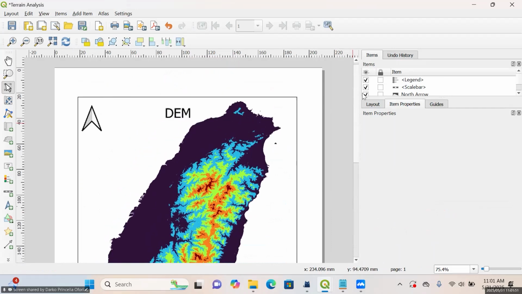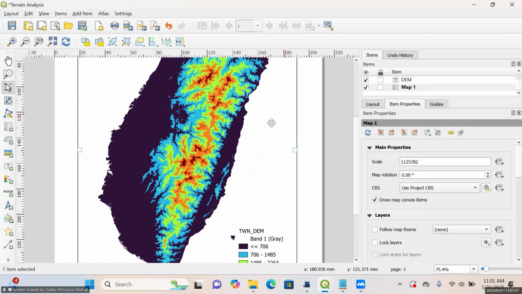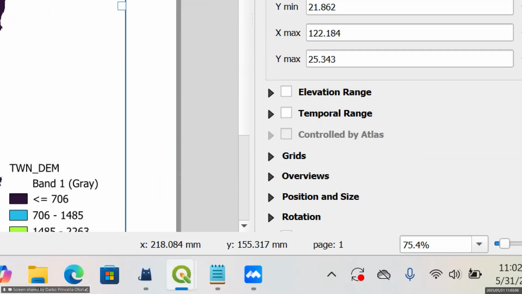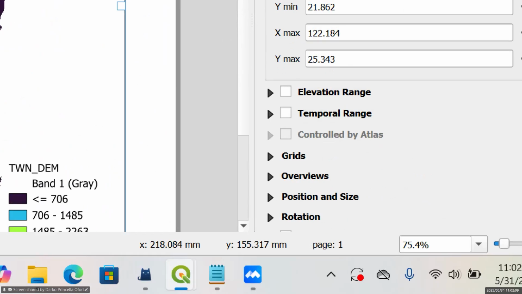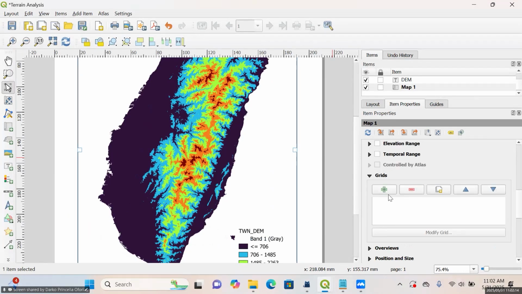Okay, lastly, if you want a grid on your map, you are going to select your print layout, this map that you have here. You scroll down, you go to grid. Then add a grid. When you add the grid with a plus sign, you see the grid 1 here. And when you add another grid, you see grid 2. But we just need only one grid. So we're going to add that, and then we modify it.